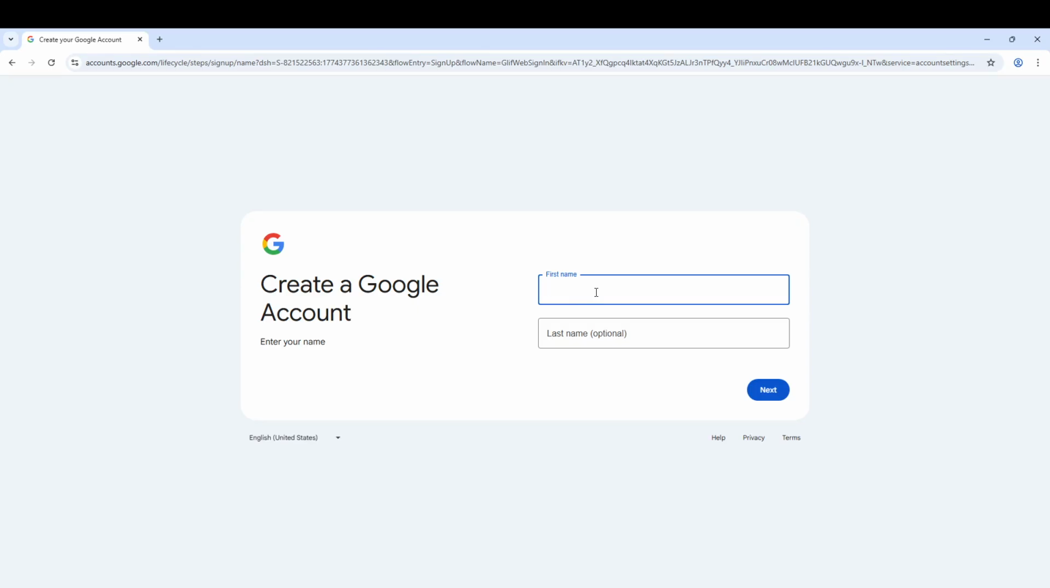Now enter your first name and last name in the fields provided. Take your time and make sure the spelling is correct, since this name can appear on emails you send. When you are ready, click Next to continue.